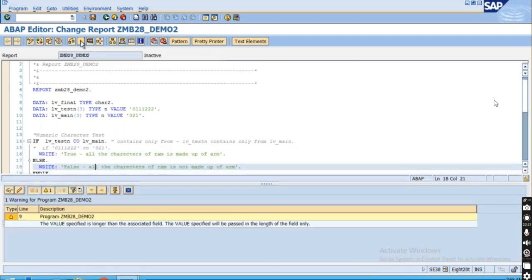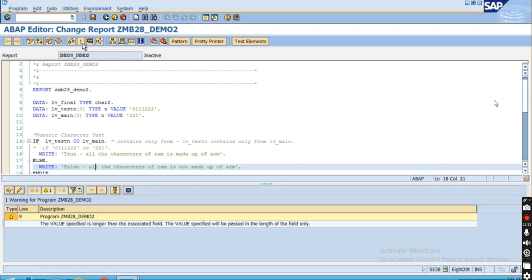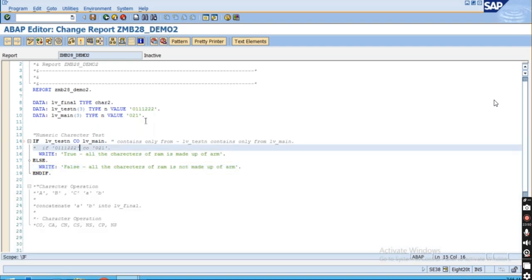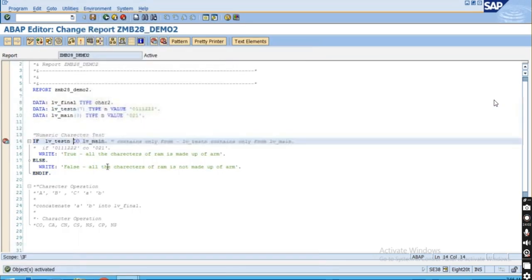So just check it, activate it, and here you can see a warning: the value specified is longer than the associated. So we can ignore, there is no problem. Check the syntax, it's fine. In the length, we have to put it now in LV_TEST_N. There we have put only 3 characters, but in value we have given more than 3 characters. Yes, you were right. So here we are having 3 and 3, 6 and 1, 7. So actually we are supposed to write 7 over here. So still our test was not correct, because we didn't take care of this particular thing.